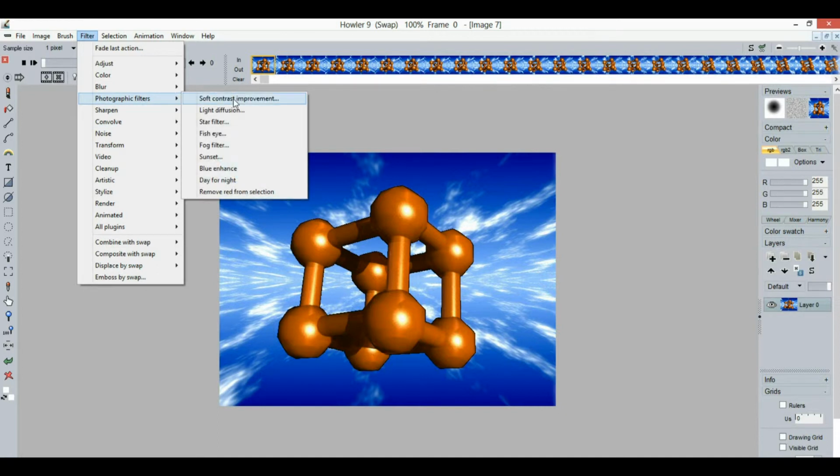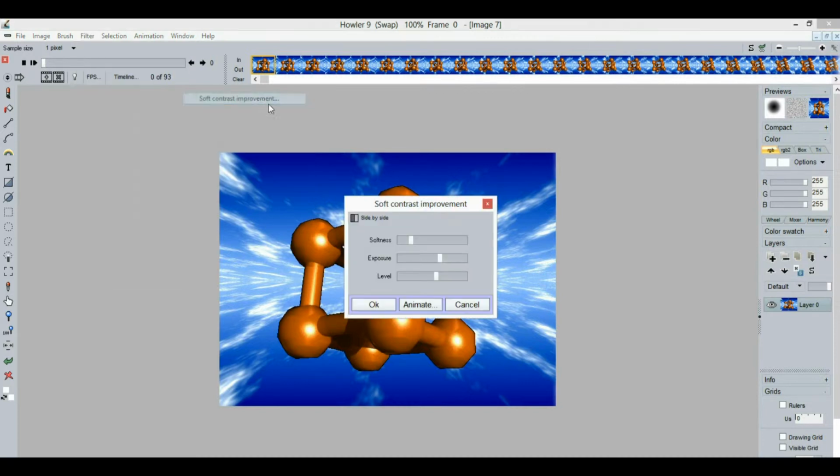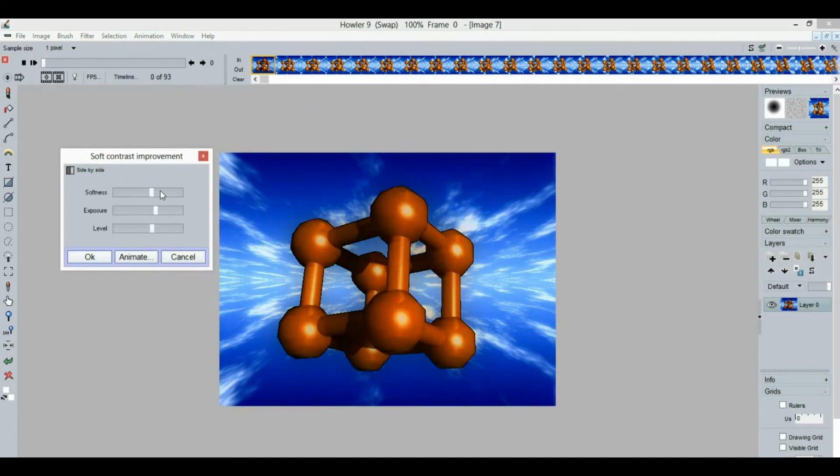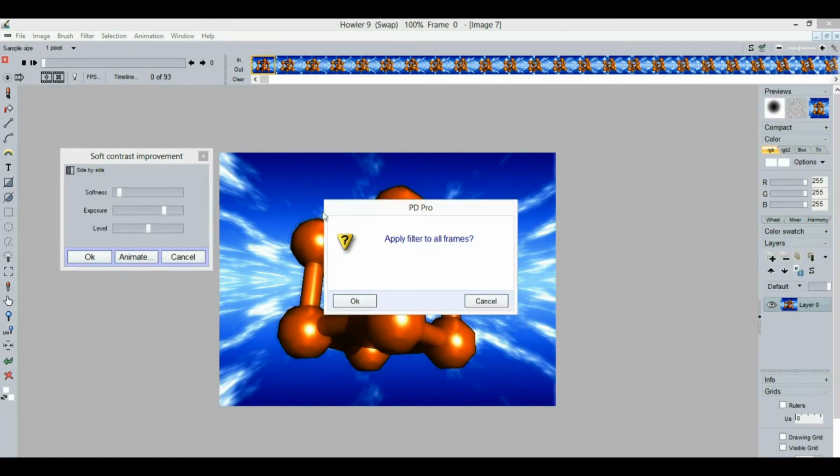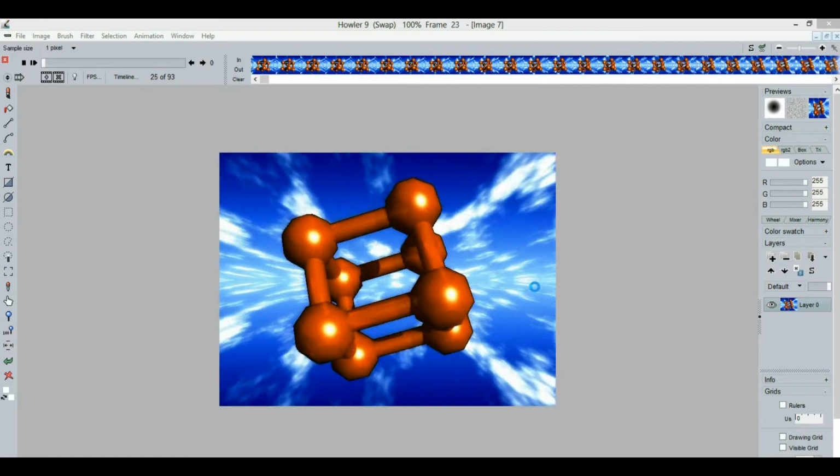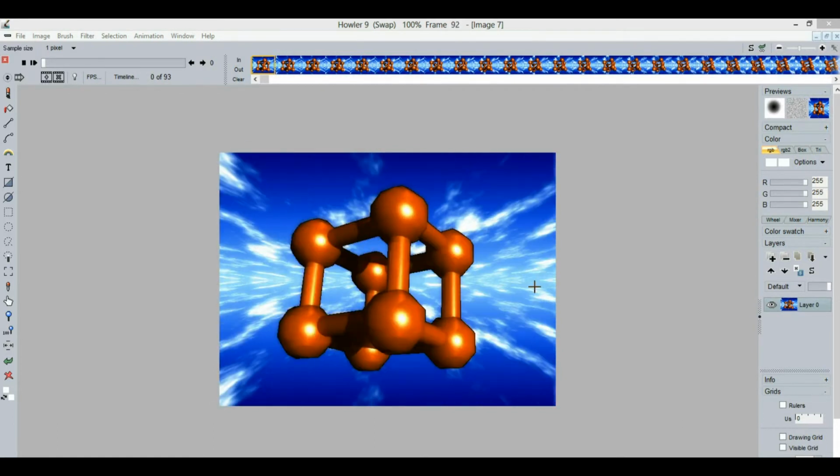One thing we do want to do is perhaps add one more filter, which is under the photographic collection here, and which happens to also have an animate mode. So let's go soft contrast improvement, and you can see that that one is going to do some interesting contrast improvement as well. And once we have the right tone, we can click on animate, and it's going to essentially apply that filter across all frames. So that's another step to get it there as well.